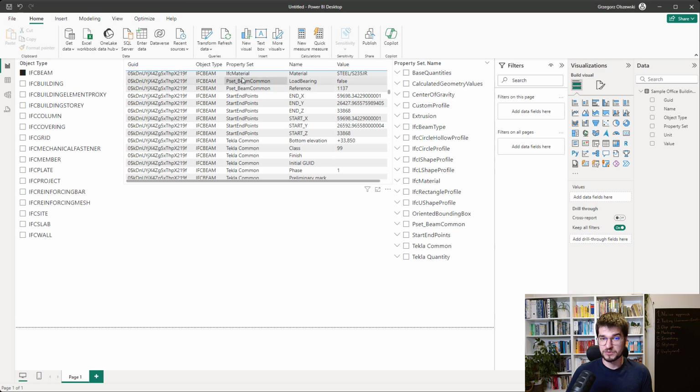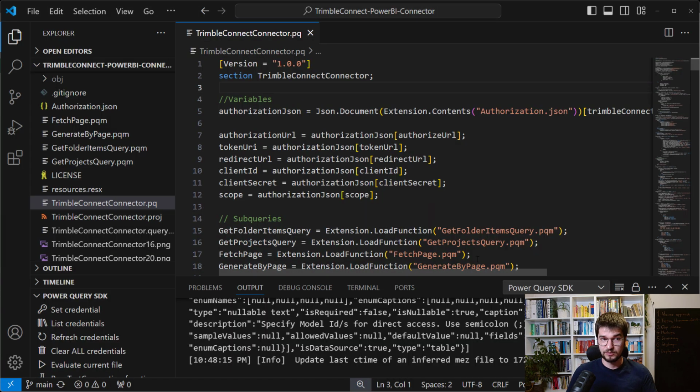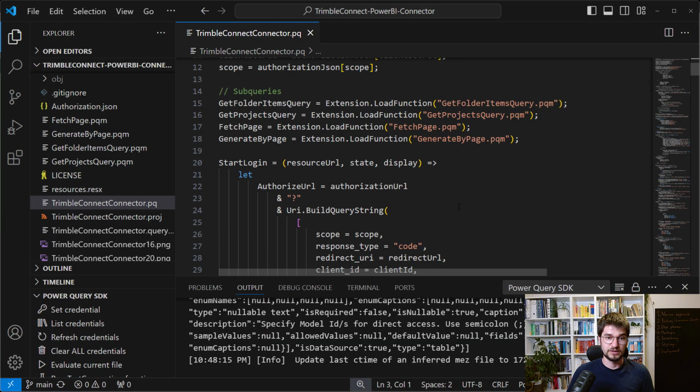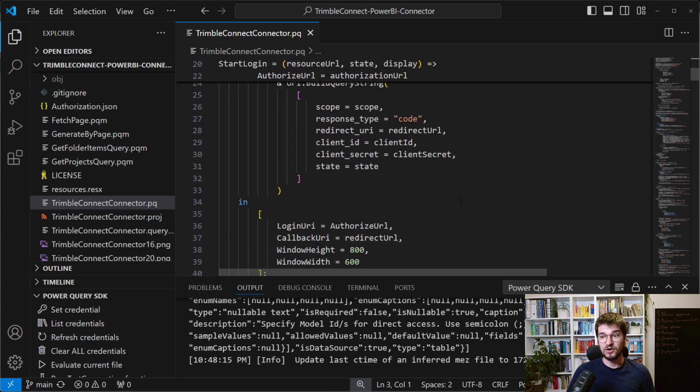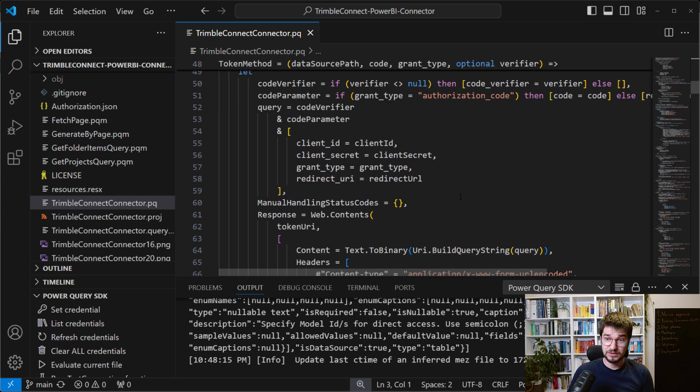The main purpose of this custom connector is just to pull the data from Trimble Connect, based on the technical possibilities which are inside of the Trimble Connect API. If you are interested in details, you can of course download the source code from GitHub and see exactly how the process of developing a custom connector for Power BI looks like, because it can be quite tricky.